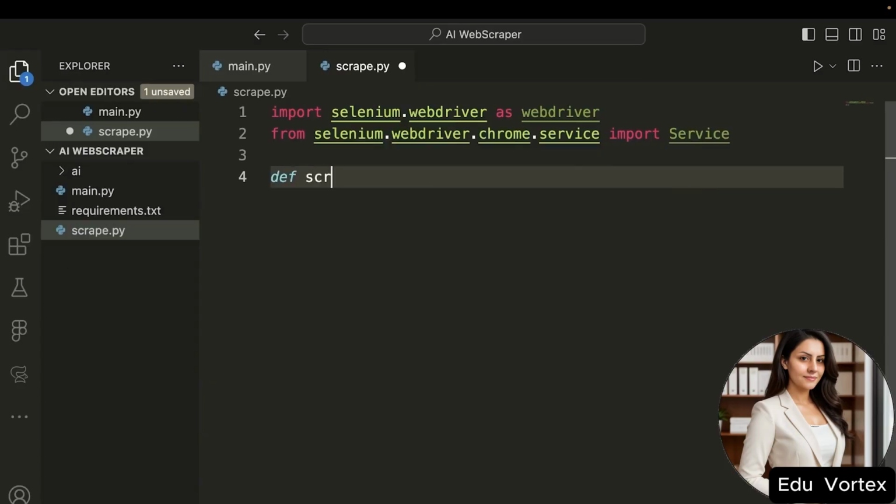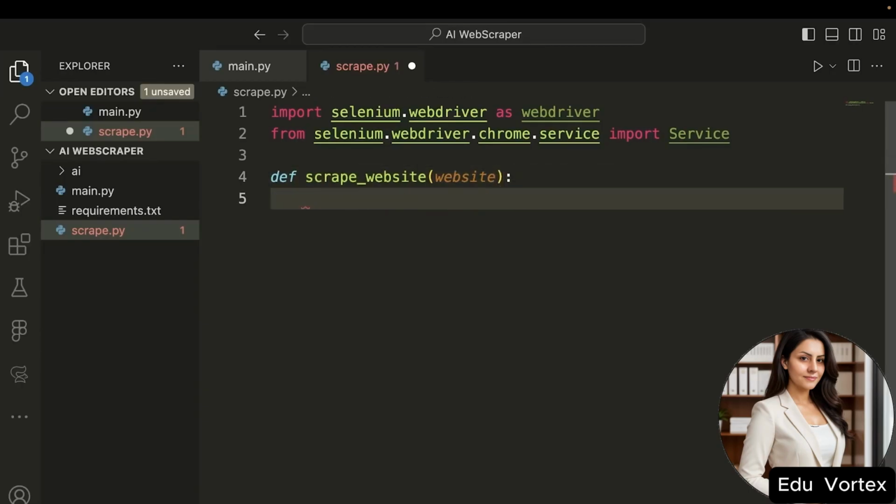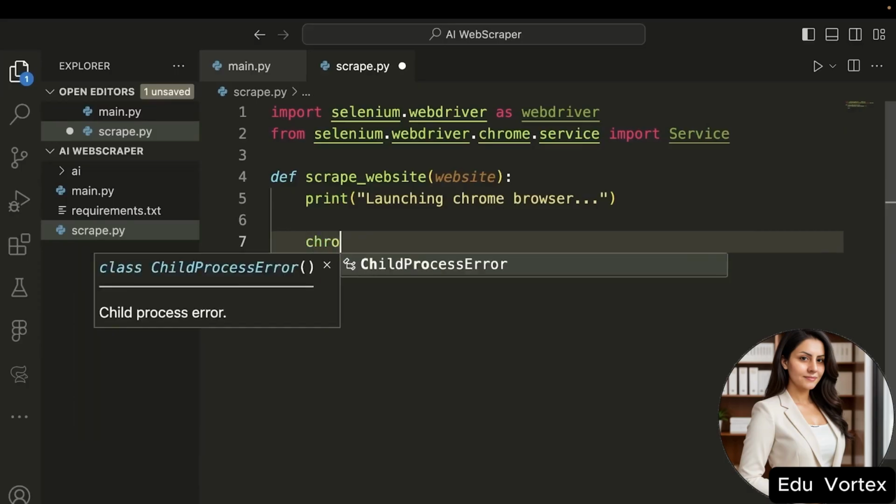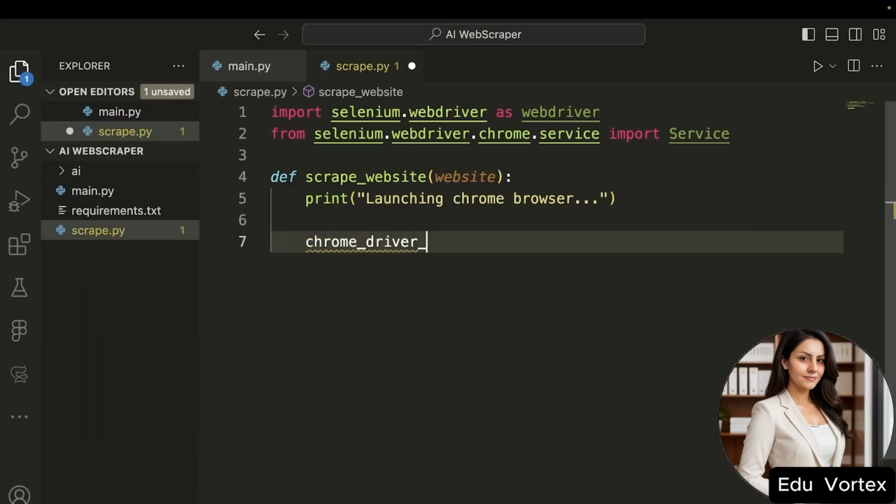So I'm going to make a function called scrape_website. And then inside of here, I'm going to put website. Now what I'm going to do is just do a print statement. I'm going to say launching Chrome browser, just so we know what's going on here. And I'm going to write a few different variables. So the first thing I'm going to do is say Chrome driver path is equal to an empty string.